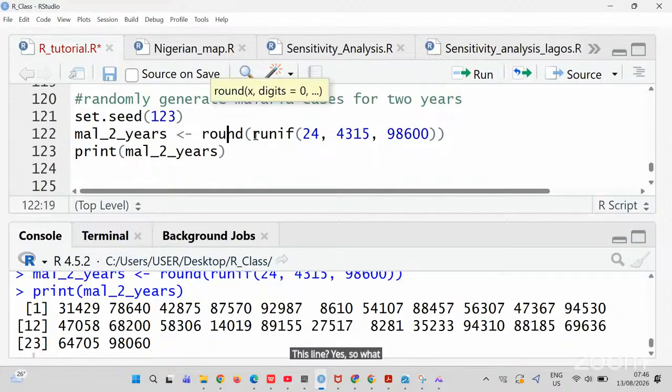Yes. So what we have just done here is we created random cases of malaria with the minimum being 4,315 cases and the maximum being 98,600 cases, right? And then we need 24 of it. We need 24 entries to be in our vector.